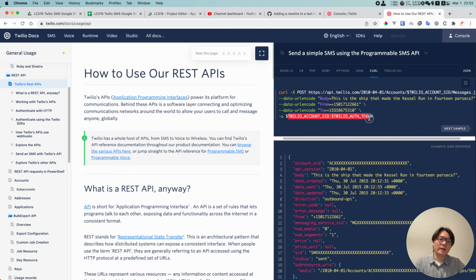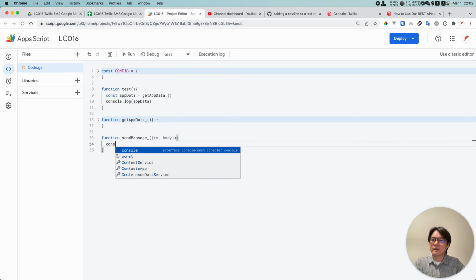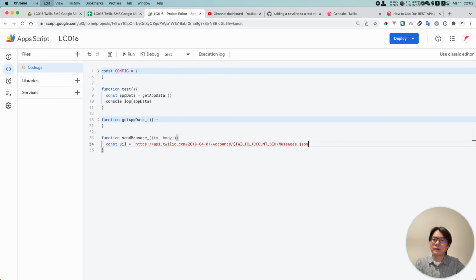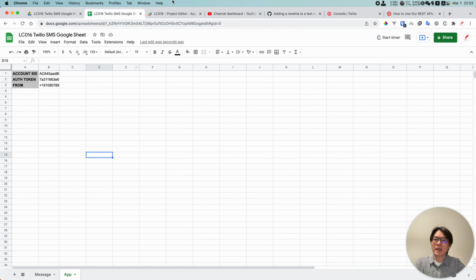We're going to use this credential. If you don't have this credential, you cannot post to this API. Okay, so first of all, let's make a copy of this API endpoint. So let's do this URL equal to, and we need to replace this with the SID we entered here in this app tab, right?